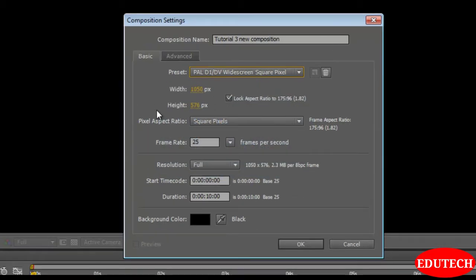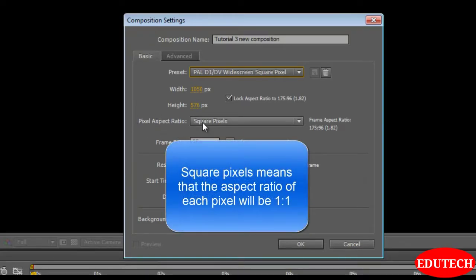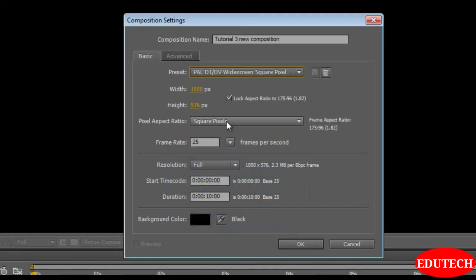Now coming on to the next is the pixel aspect ratio. Now we have square pixels over here. So the pixel aspect ratio is just a mathematical comparison between the width of a pixel to the height of the pixel. So square pixel here means that the width and height of a pixel will be the same.